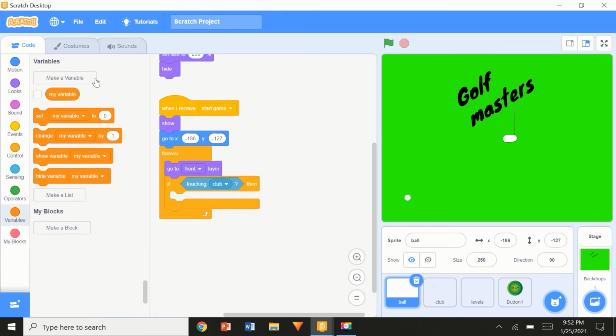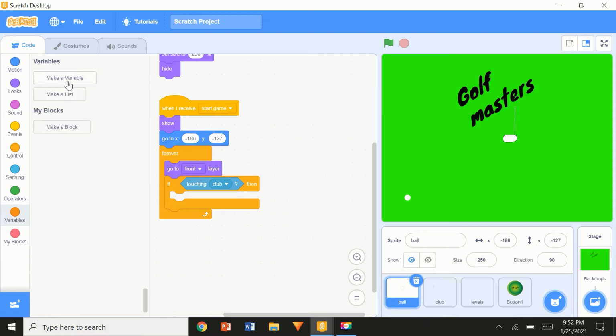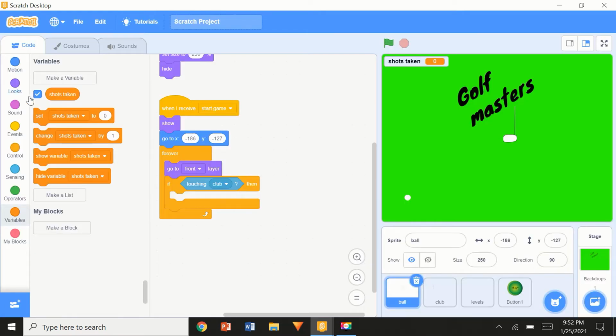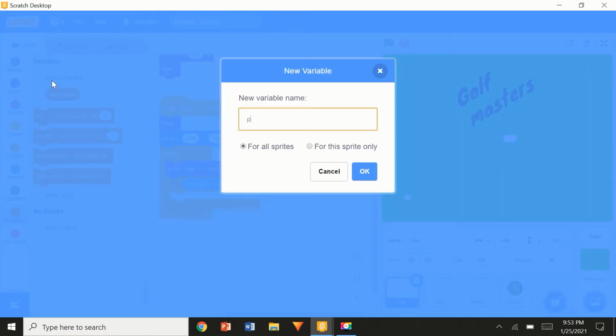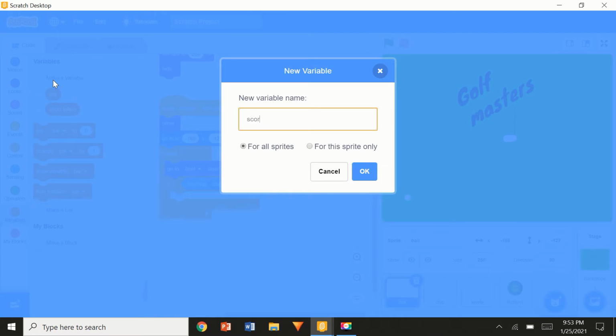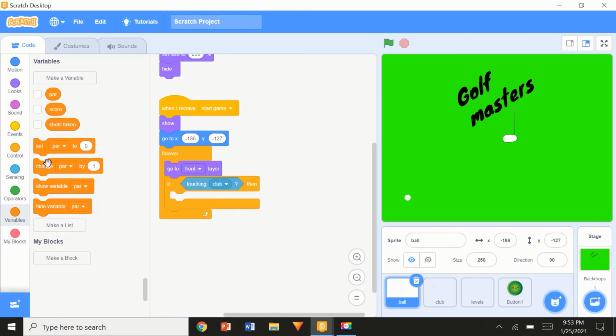we're going to create some variables. Shots taken, R, and score. We're gonna change not par, shots taken by one. So for those of you who don't really know, I will be explaining it a little bit near the end of this video when we start with the code to calculate the score. Change shots taken by one.